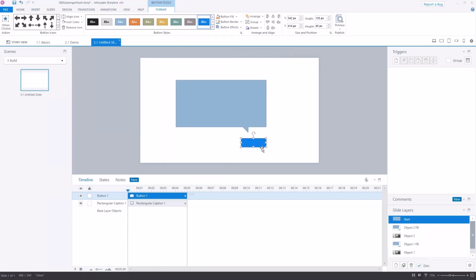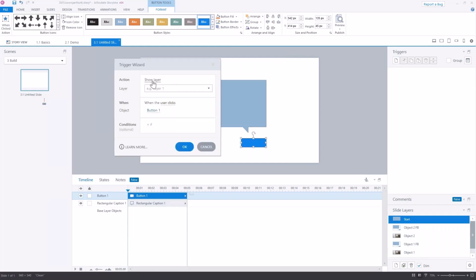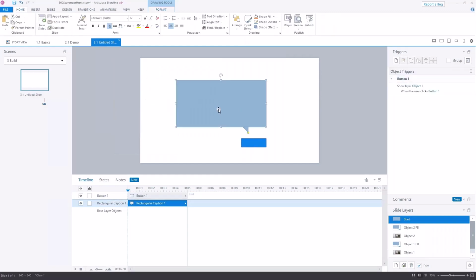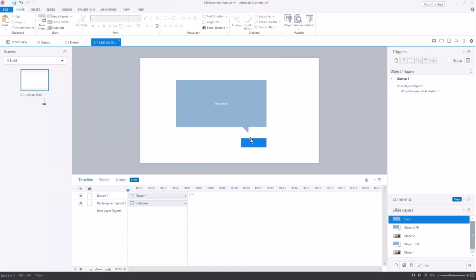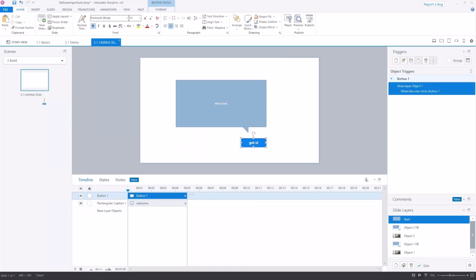And so I click start, and then I want to go to object 1. So put a trigger on here. What do I want to do? I want to show layer object 1 when the user clicks the button. So we'll just type welcome in here so we can see that. So welcome, here are your instructions. And then let's click on the button here. Oops, my mouse is frozen. Get started. All right.